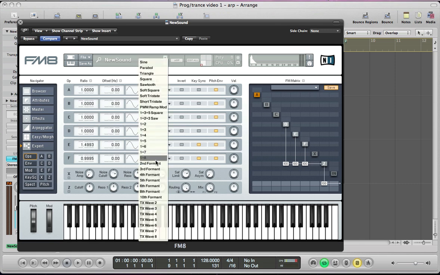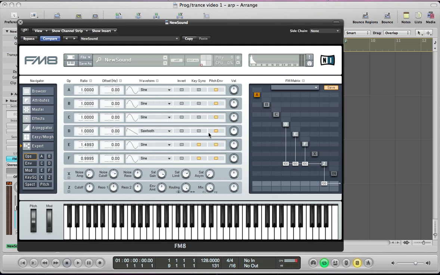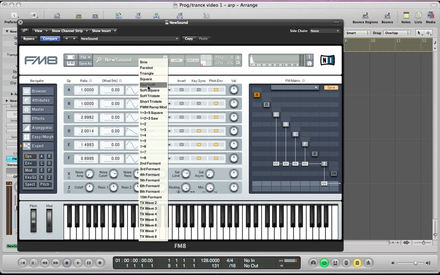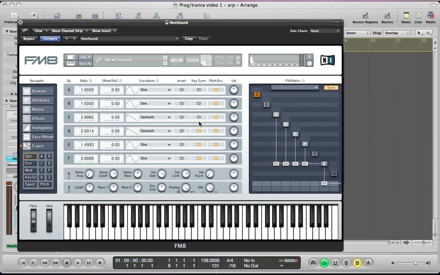This is going to be a sawtooth wave. It's going to be key synced, and the ratio is going to be 2.0014. And for operator C, this is going to be a sawtooth as well, so we need to route this to Z. And we've routed all of these at 100 here, and the ratio is going to be 3 but a little bit less, so I'm going to go 2.9982, and this is going to be a sawtooth, and it's going to be key synced.